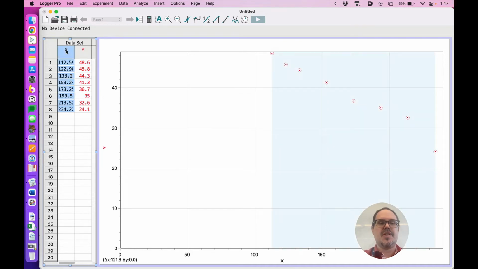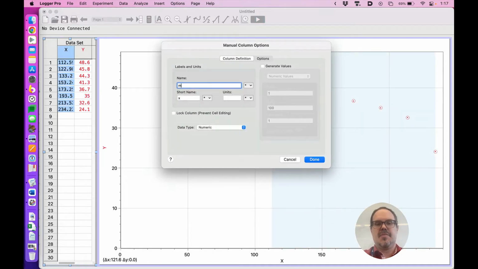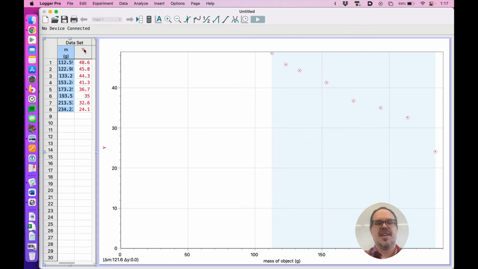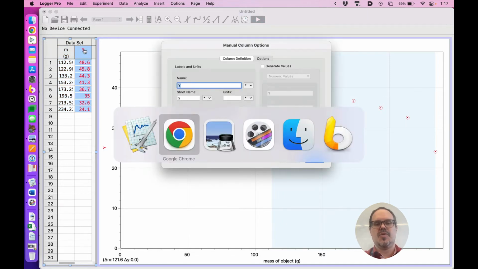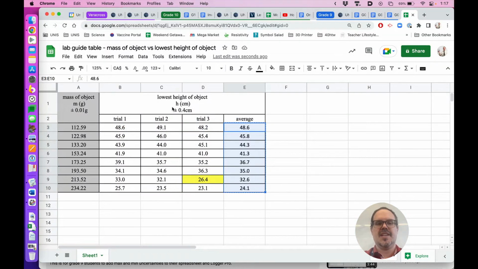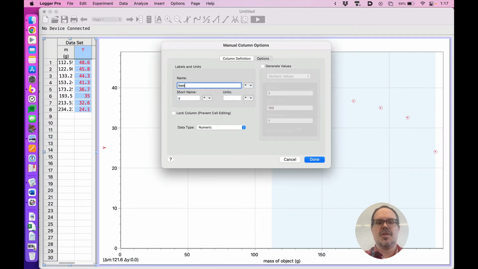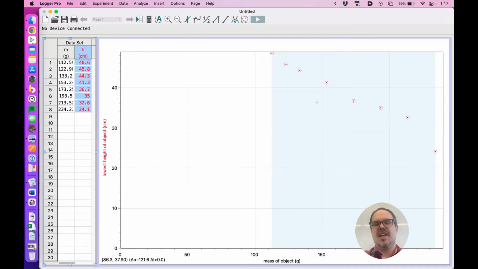So we come up here, we double click on x, and we're going to type mass of object. That's the name. They're showing 1 letter ideally. You could put more, but 1 letter I think is good. M for mass, and the unit for mass was grams. Now the y, I forgot what it was. It was the lowest height of object. There's h for height and units for centimeters. And now we got that.